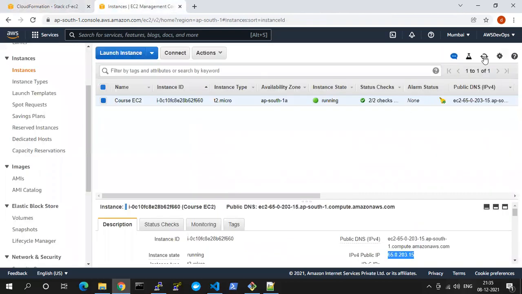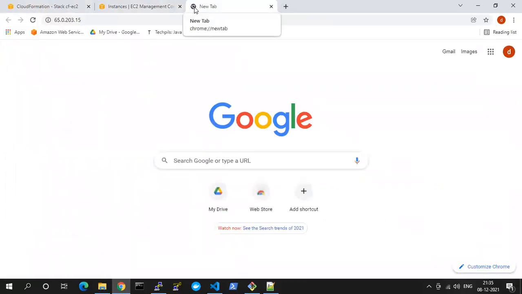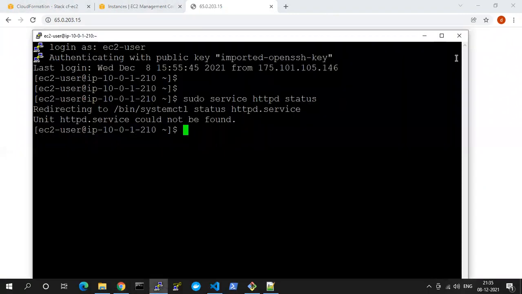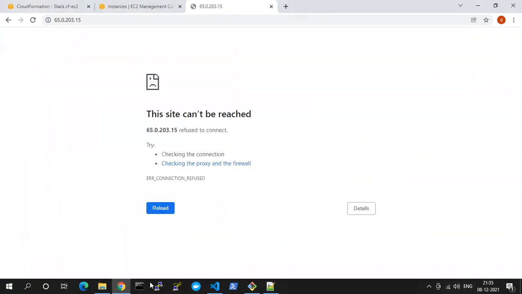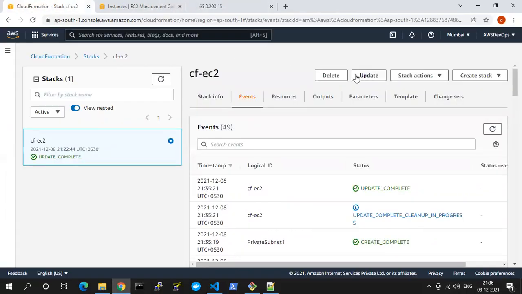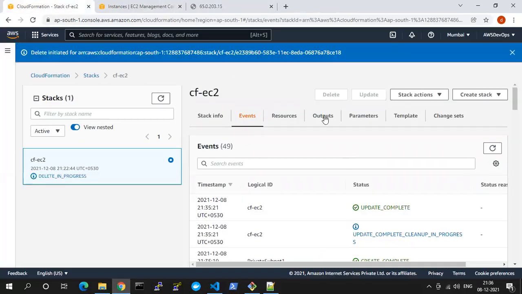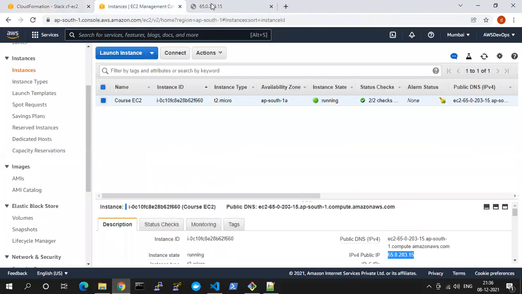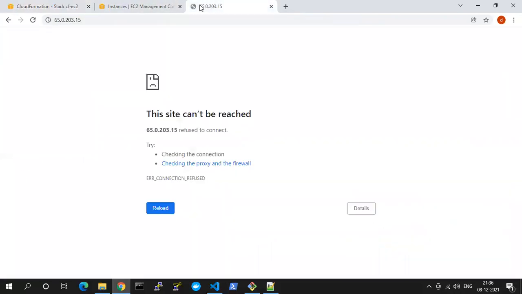Here, let me try to access this application. Okay, I'll do one thing. I delete the stack and reapply. Meanwhile, I'm going to explain one more topic called the S3 bucket.